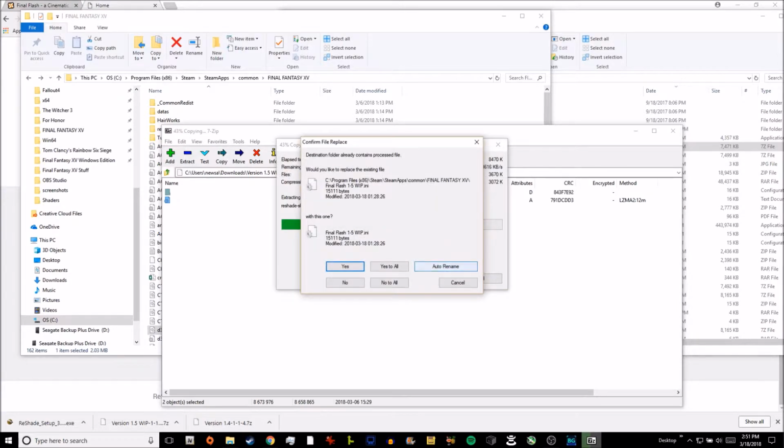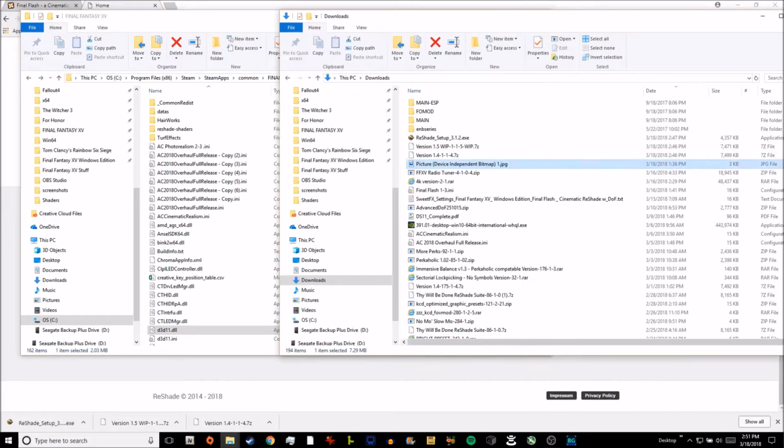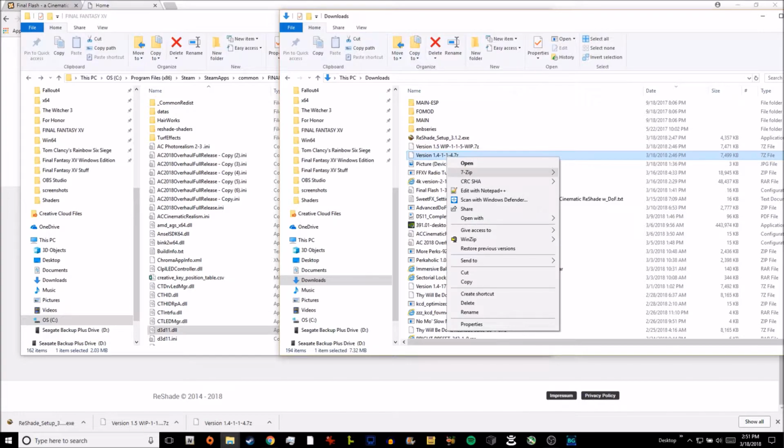I'm using, I think it's called, 7-zip. A lot of people use WinRAR. Doesn't really matter. But you'll go ahead and get those into your game folder one way or another. So you just go ahead and overwrite anything that comes up.